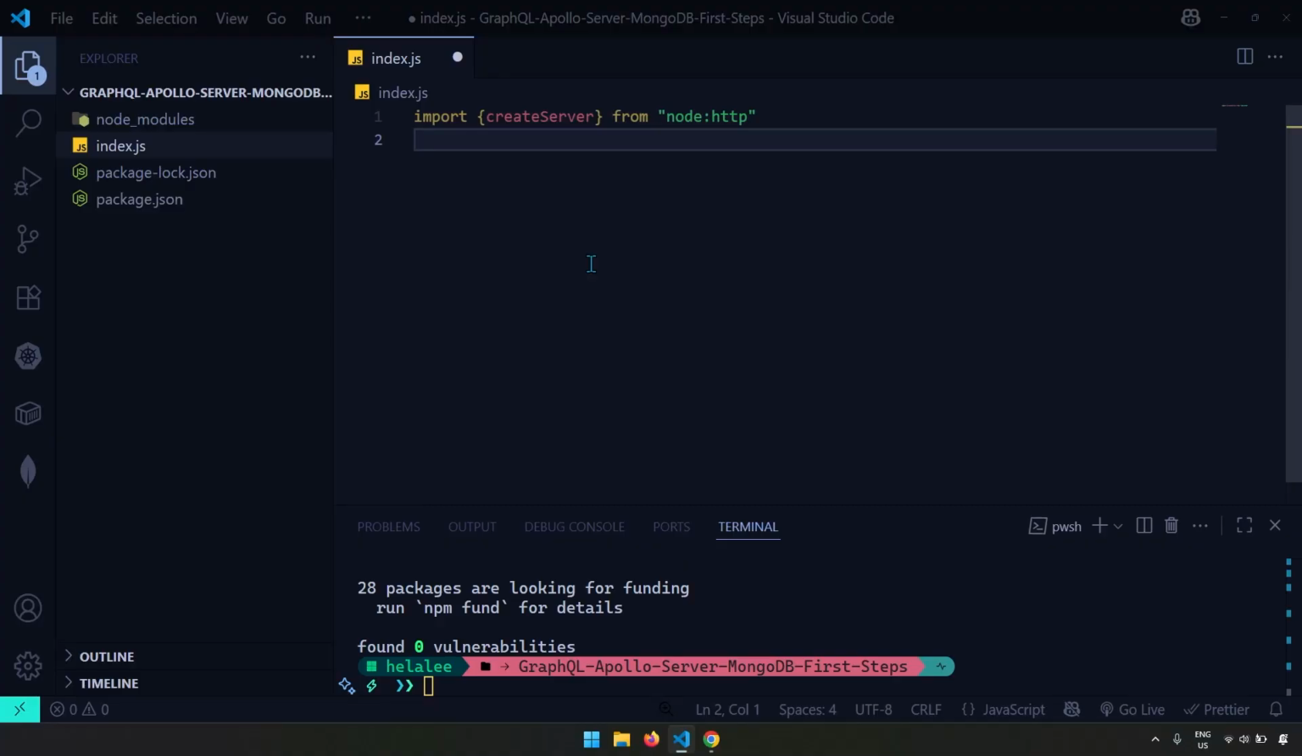Now, this node:http, this is a newer syntax, and it is a little bit more performant, and you need to actually use this syntax whenever you're trying to use any package that belongs to native Node.js.